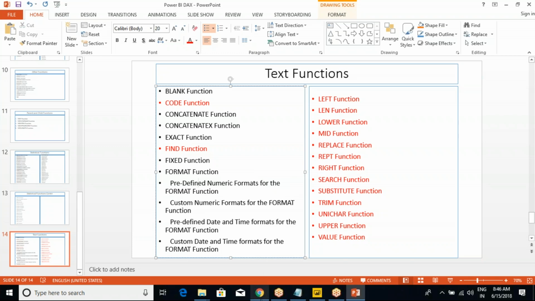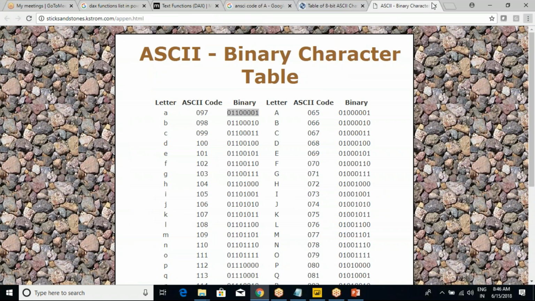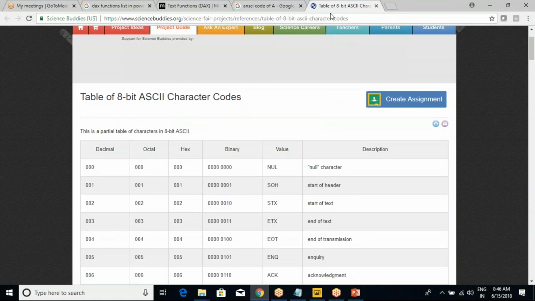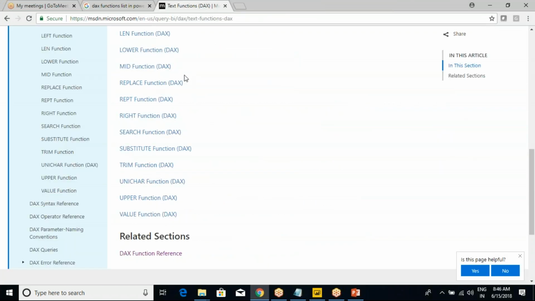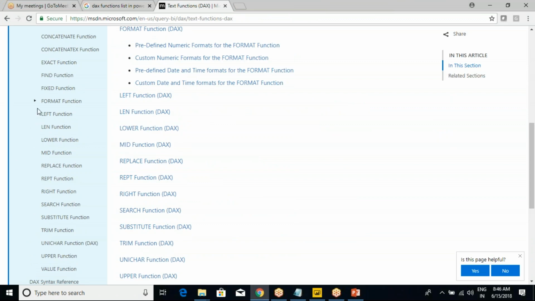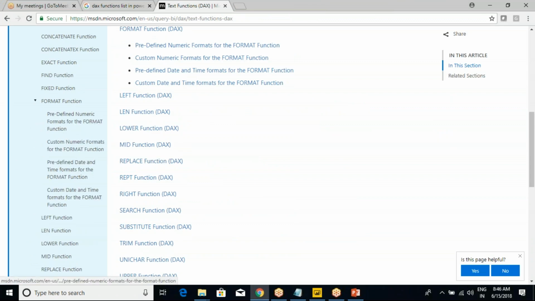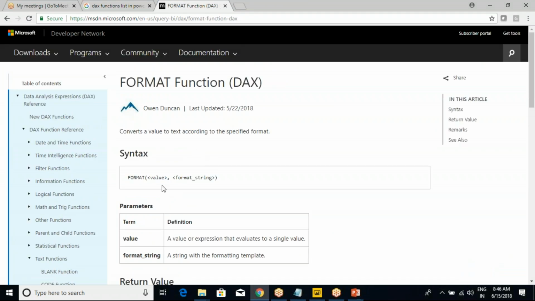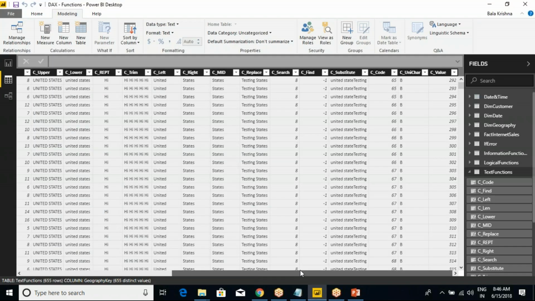First and foremost, go to the list and look for the format function. Now under format there are 4 categories. Same ones I have listed out in my PPT here. Now the format: what is the value, and what is the format you are looking for? It converts the value to text according to the specified format. Let's have a simple example.